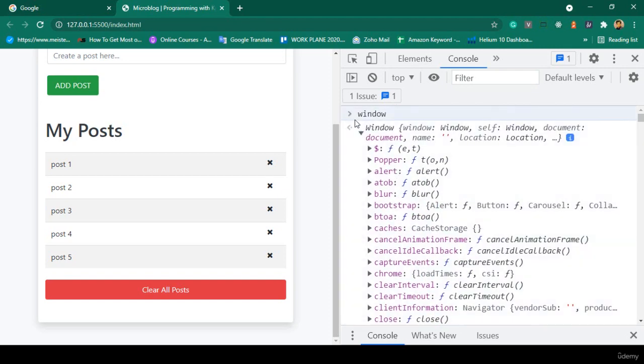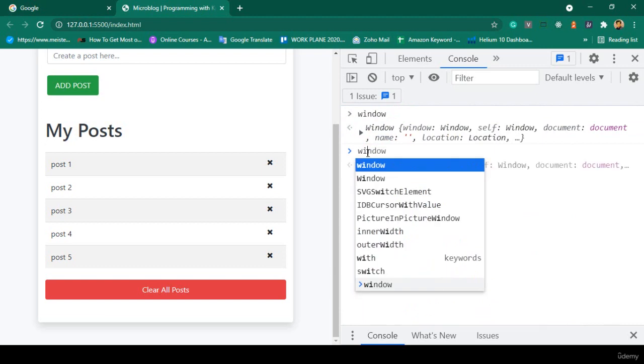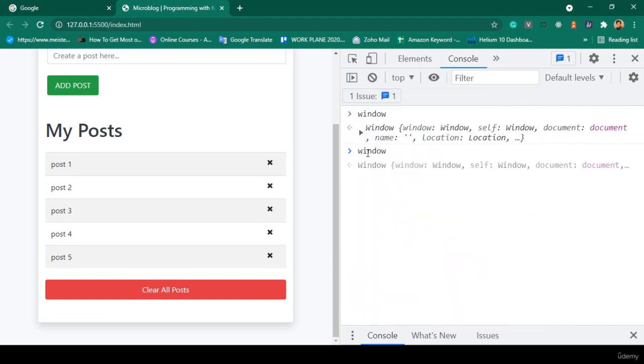I will minimize it, and here I want to access it with the window, then dot localStorage. Now if you press enter, it displays the storage length as 0. Right now I don't have any data, for that reason it displays a storage length of 0. You can also directly use it as localStorage because window is the global, right?